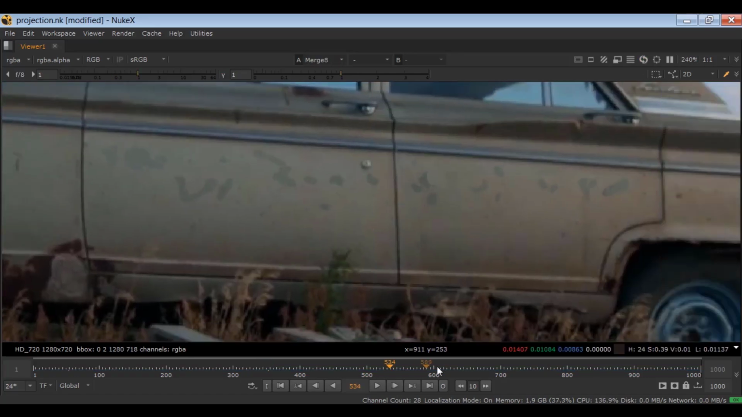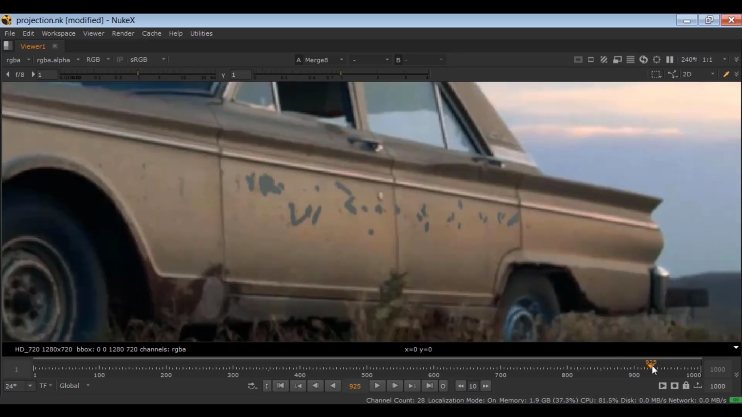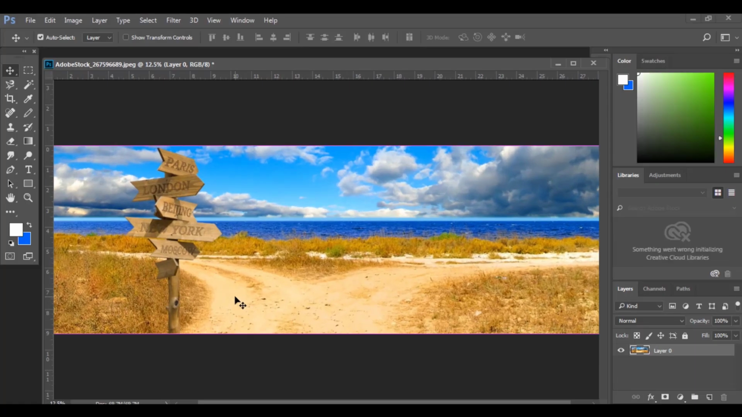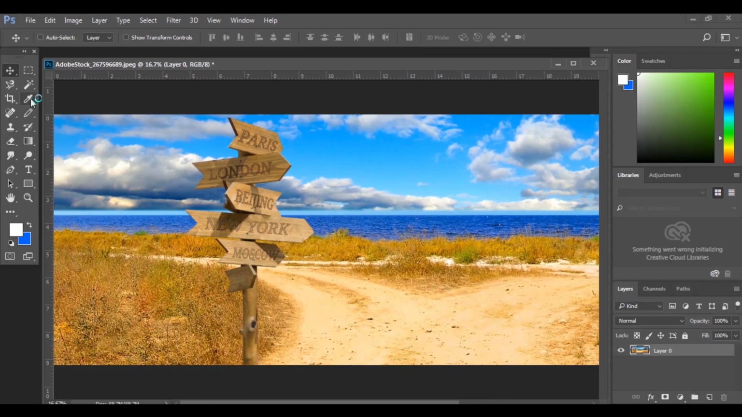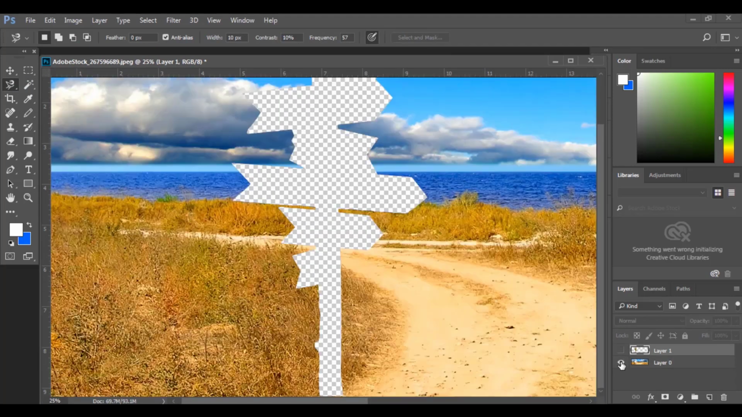By the end of this week, you will have a comprehensive understanding of projection workflows in Nuke, empowering you to effectively integrate 2D and 3D elements while achieving realistic and visually compelling results.